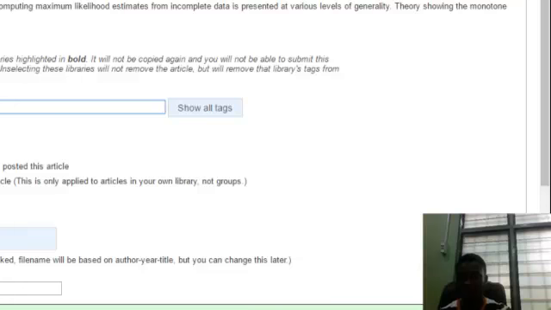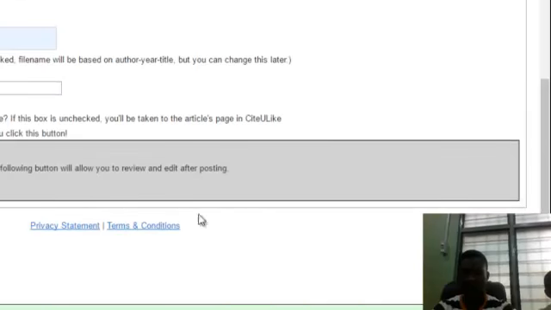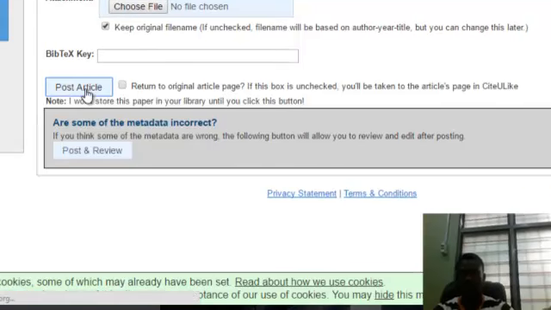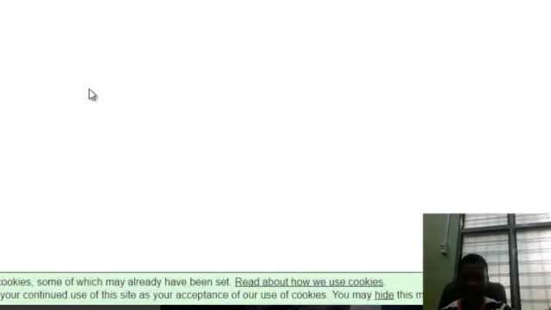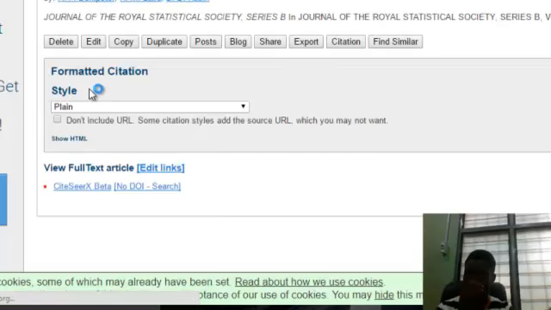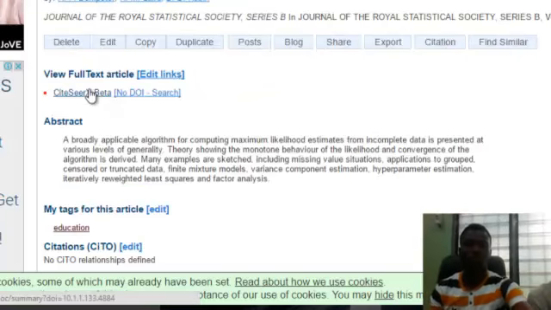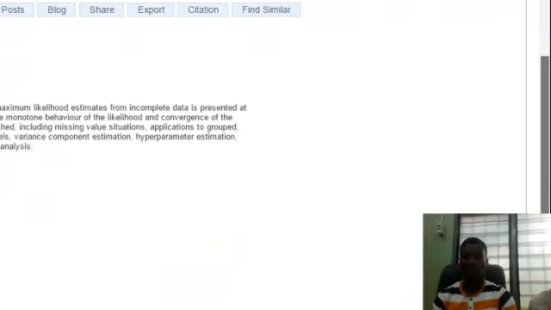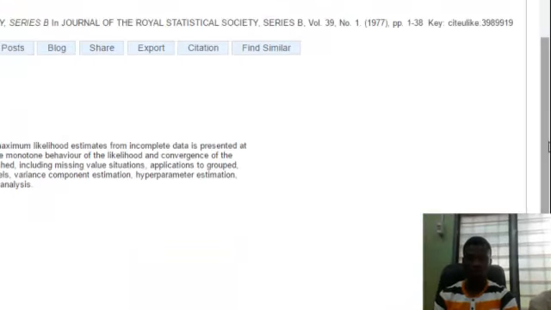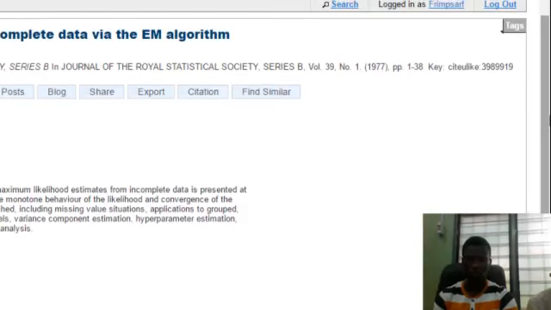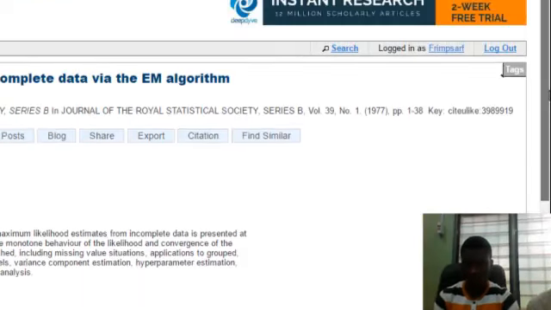So this tag, let's name a tag education. Education. So it will ask you, do you want to make this document private? Are you an author? No. So let's say post article. Wow. So Citeulike has saved this page for me.